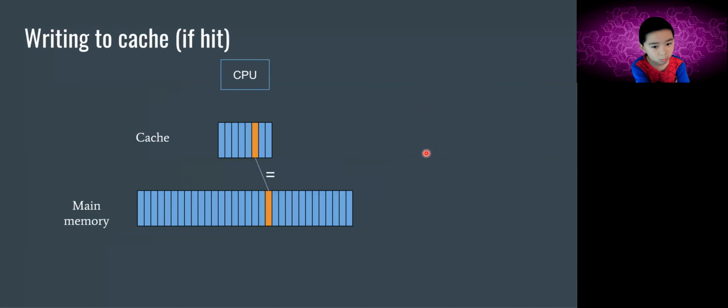So far, we talked about read. Then how about write? We know the data has multiple copies across the memory hierarchy. Ideally, all copies should have the same value. But what if the CPU updates the data? We'll start with a write hit, where the data is already in cache. When the CPU updates the data in cache, this data will have a different value than its copy in main memory. One strategy is to update the value immediately, all the way down to the main memory.